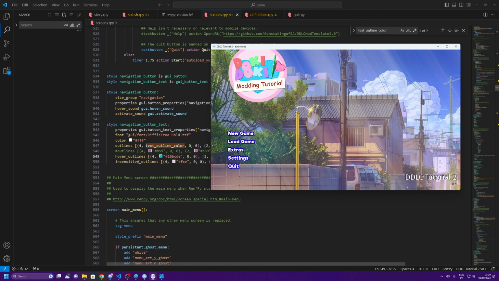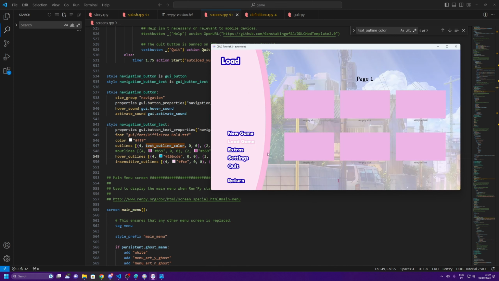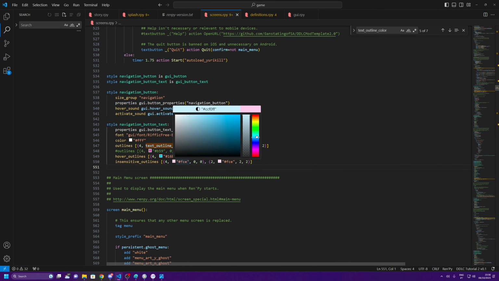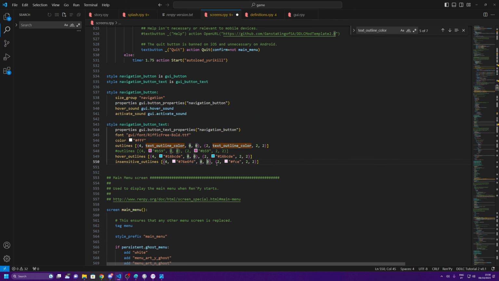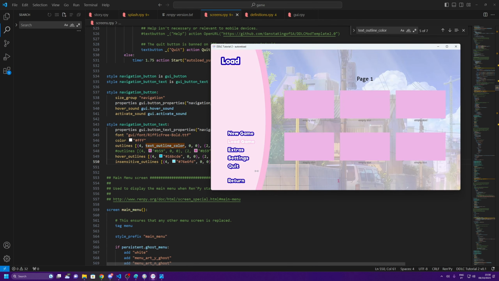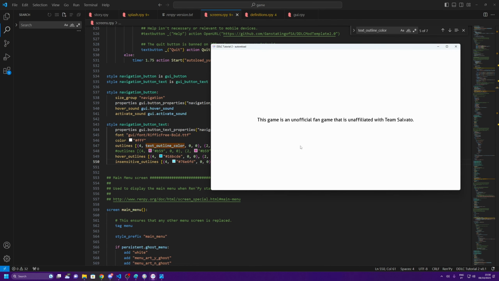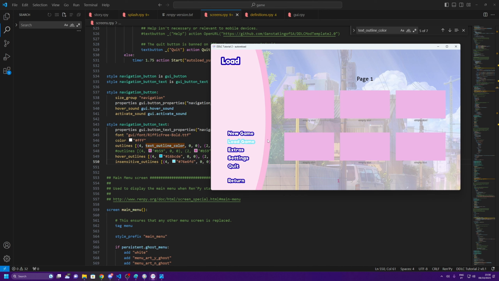The insensitive outlines are used when the button can't be clicked. Here, for example, because the button is already selected, it can't be clicked, so it's insensitive to a click, so it uses another color. So let's put this even a lighter blue, I guess. And there we go, it's all blue.